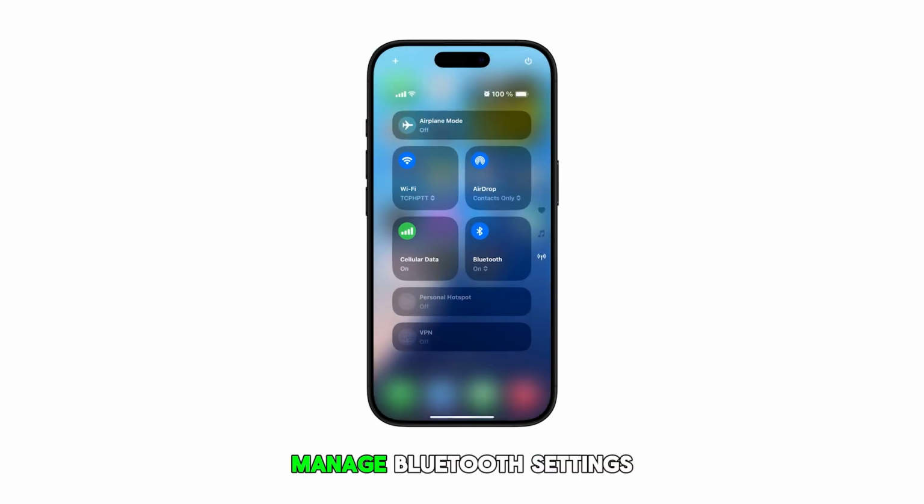And that's how you access and manage Bluetooth settings on your iPhone 16.